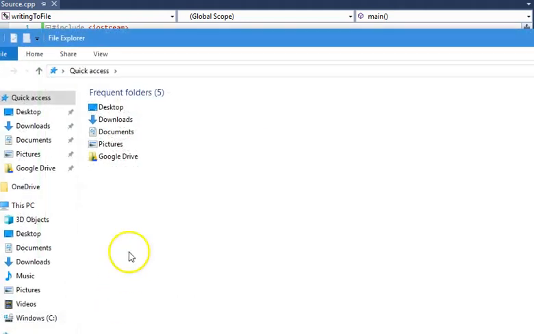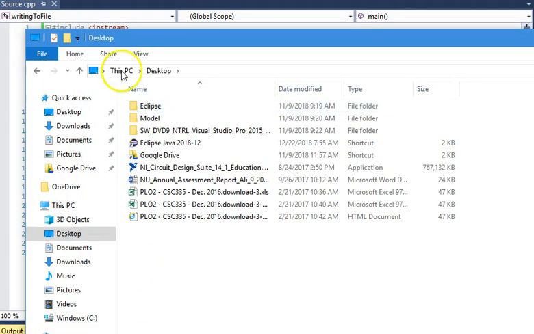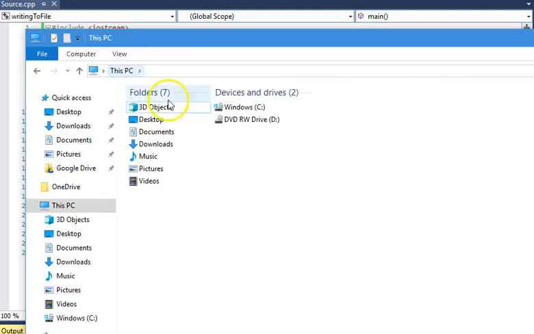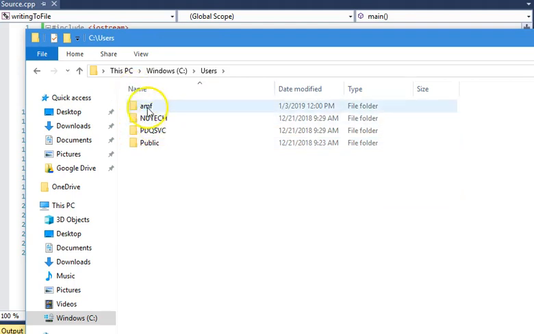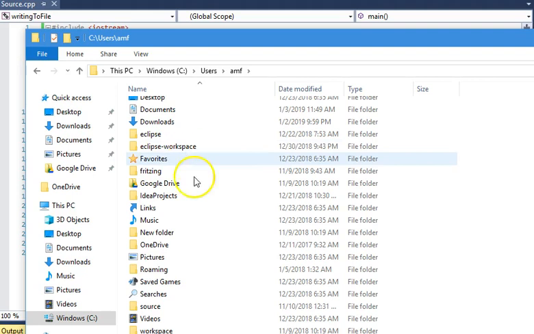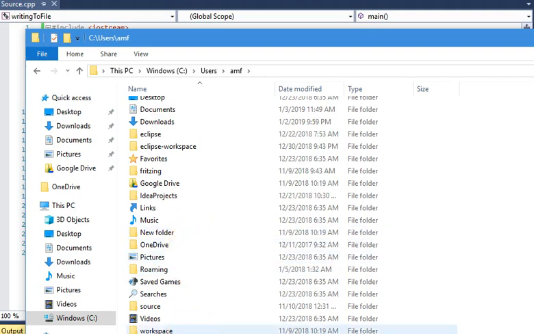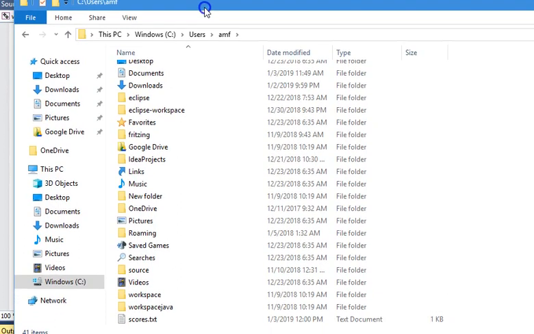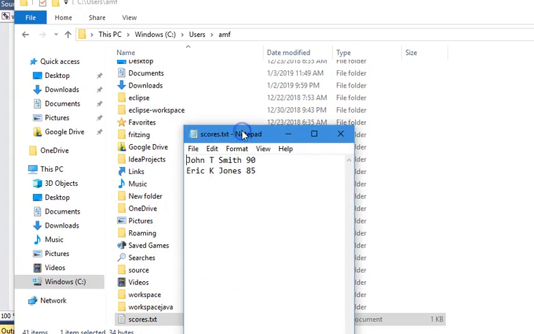So once again, going back to the folder that I have in here, this PC and Windows, that's where the users are, and AMF, I should be able to find it here. So there should be scores.txt somewhere here, hopefully. There it is. Let me push it up in the window. Scores.txt. I open it, same content is printed there.